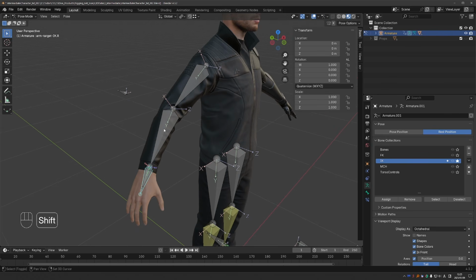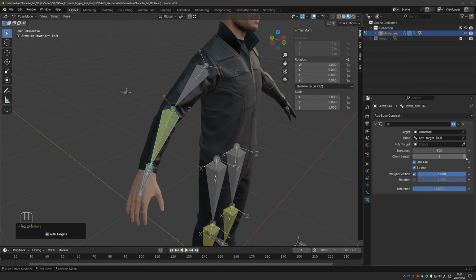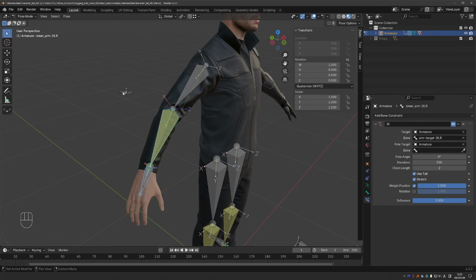Now select the target, shift select the lower arm, Shift I, to active bone to set up the IK. I'll set chain length to 2. Now to set up the pole target, I can actually use this eyedropper, and that will set up the armature. And until recently, it wasn't possible to use the eyedropper on bones, but since Blender 4.3, it became possible. So eyedropper and click on the arm pole.